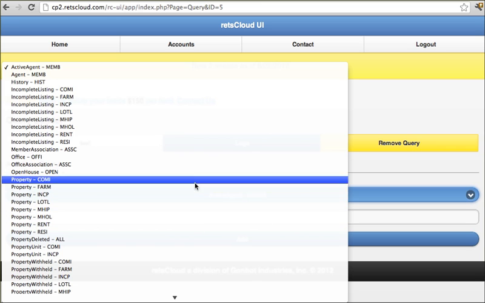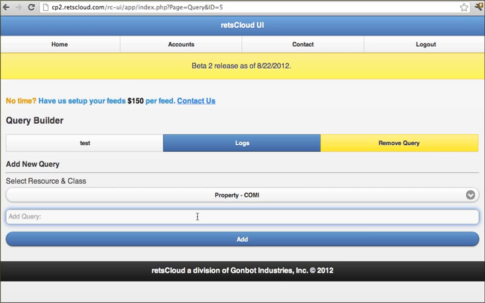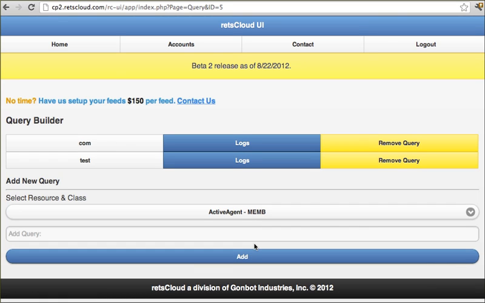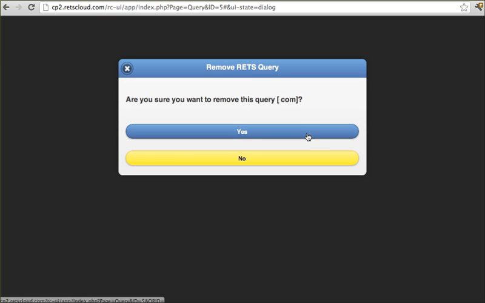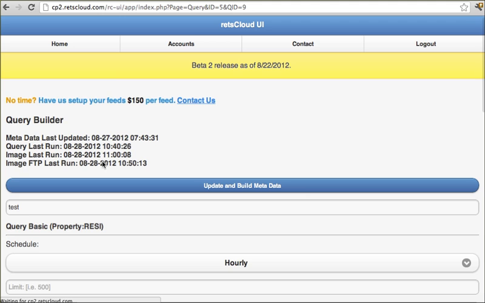So if we wanted to create a new query for property commercial, we could click on this, give it a name, click add, and there's our new query. I'm going to go ahead and remove that for now since we will not be working on that. Let's go ahead and get started. So I'm going to click on the word test, which is what I named it.